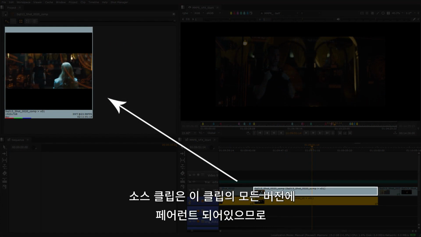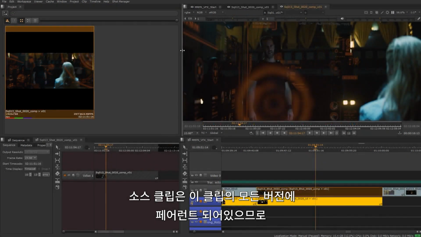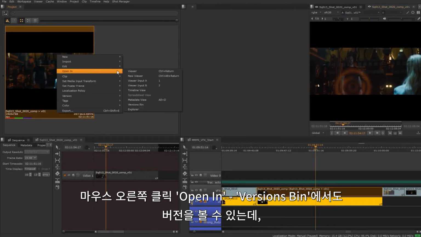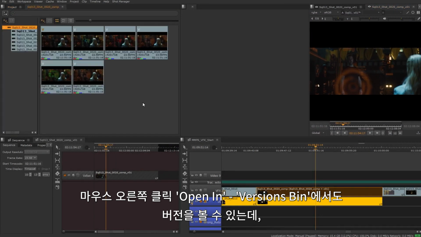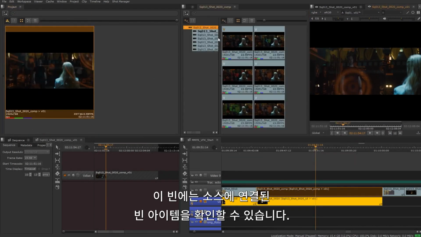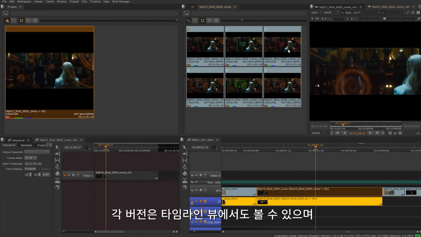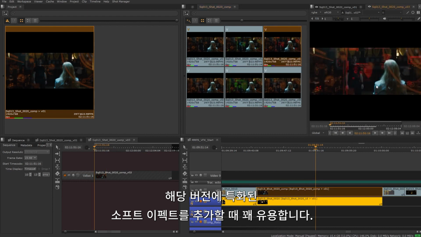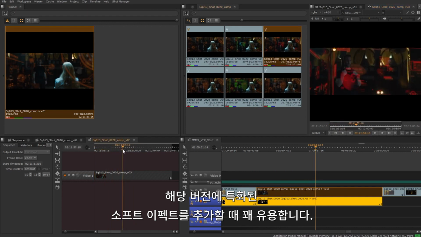And remember, our source clip is the parent to all the versions of this clip. So not only can we see these versions in menus, but we can also right-click on the source and open the versions bin. And these are bin items that are linked to our source. Each one of these versions can also be opened in a timeline view, which will become quite useful if we want to add additional soft effects that are specific to a version.